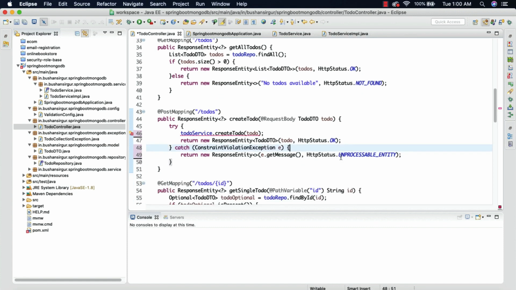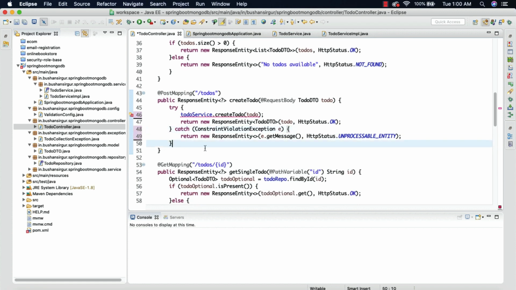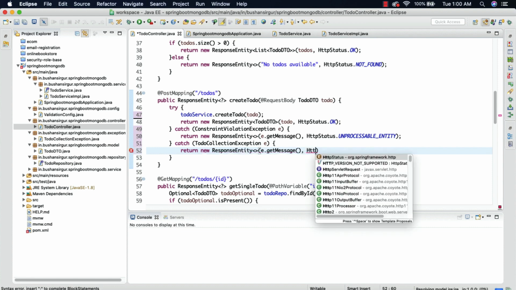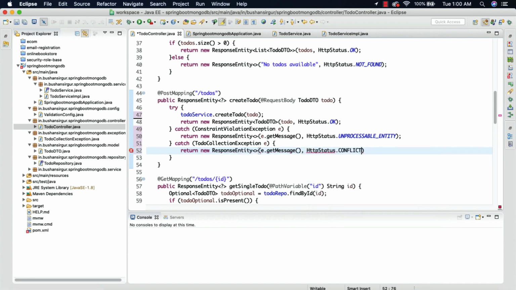And also we're going to catch one more exception, which is ToDoCollectionException, which is return new ResponseEntity, e.getMessage, HttpStatus conflict.